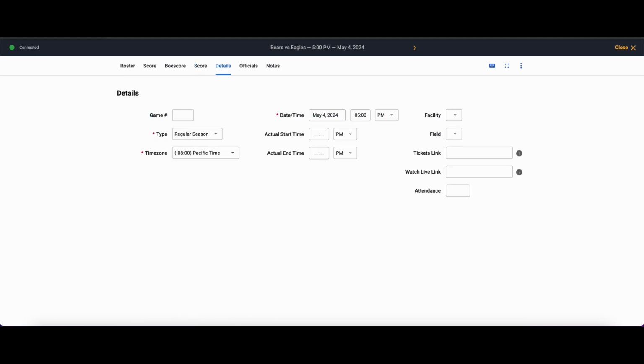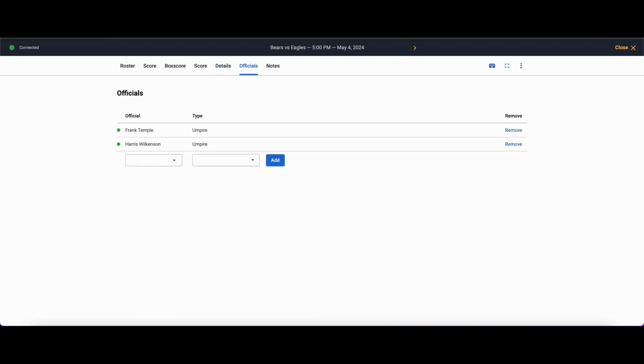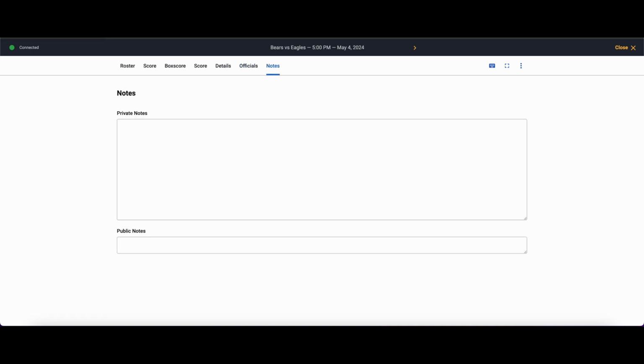Then the next tab over is the Details tab, with the details about the game, like the date and the facility and the field. One more tab over is the Officials tab, where you can add the officials that worked in the game. And lastly is the Notes tab, where in the Private Notes section you can add messages for your league administrator, and these are private notes, so they will not be publicly available.